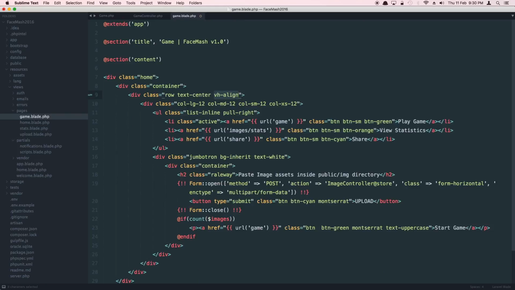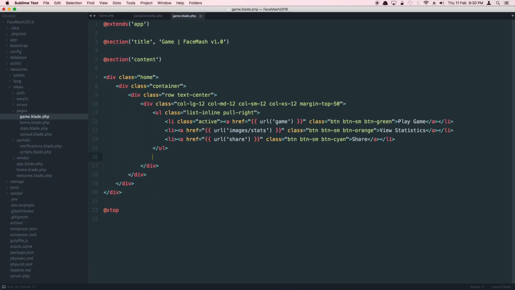And this is game page, and we can remove this class here, vertical, horizontally align. We don't need this class. Get rid of that, and we're going to give it a margin of 50 pixels from the top, and the rest looks okay to me. And we're going to get rid of all this crap. We don't need it. Now we're going to create something here.